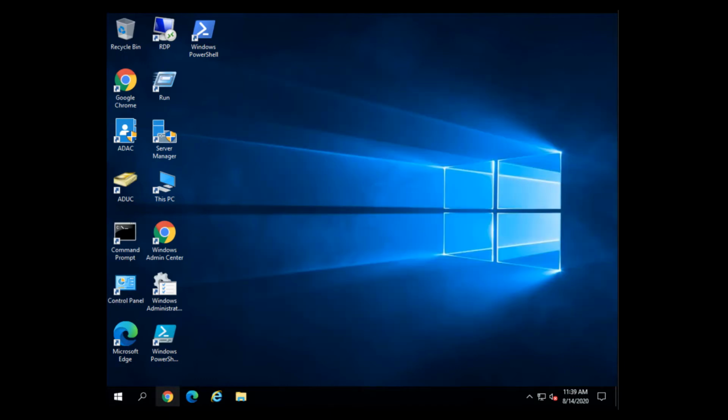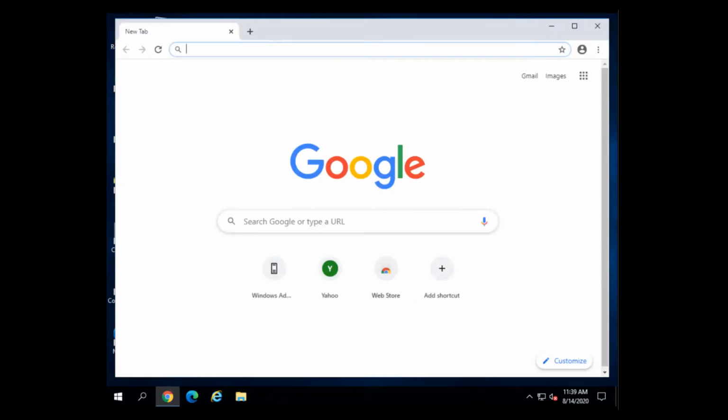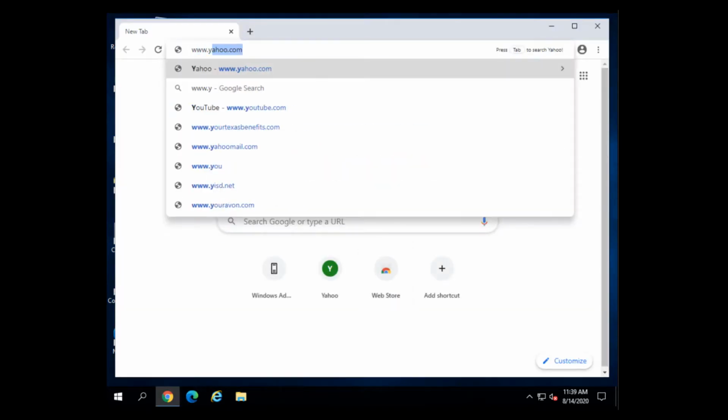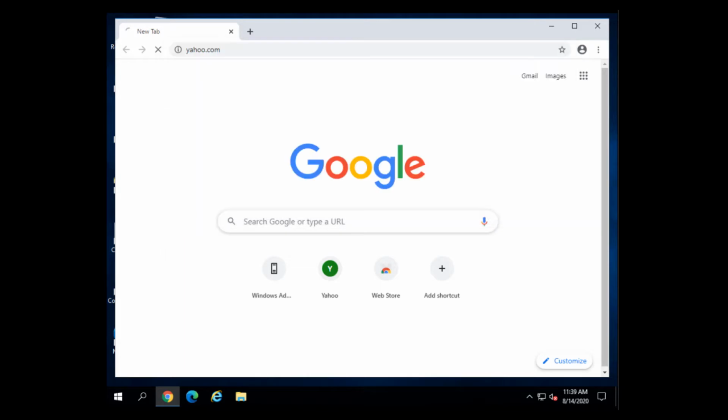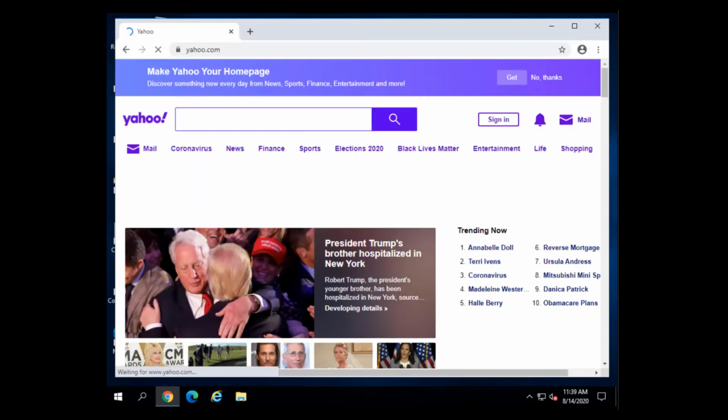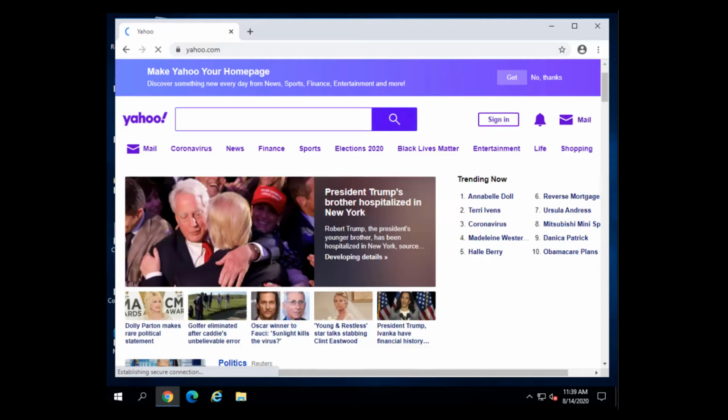And now on my workstations and my management client, if I so choose, I can access the internet. My favorite news tabloid, Yahoo. And you thought it was a search engine.